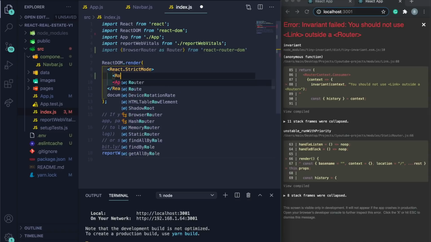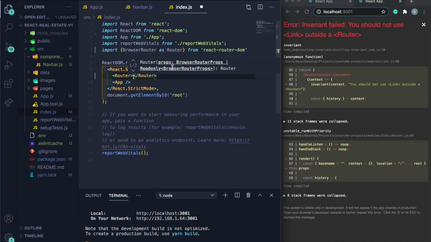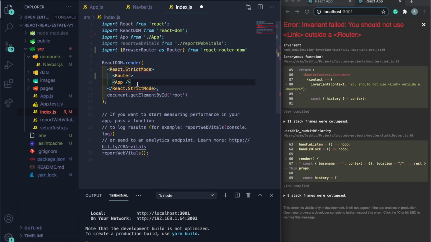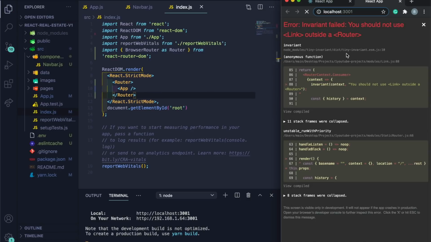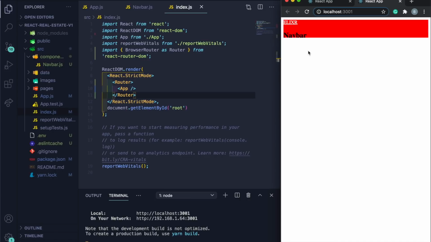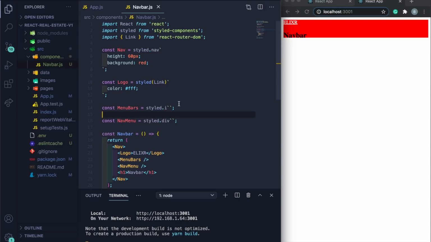Then I can go in this React StrictMode right underneath it, and I can just pass in Router, and then put the closing tag on the bottom of App. If I save this and refresh, now you can see that the error has gone away. So I can exit out of here. Now we can actually go ahead and create the data.